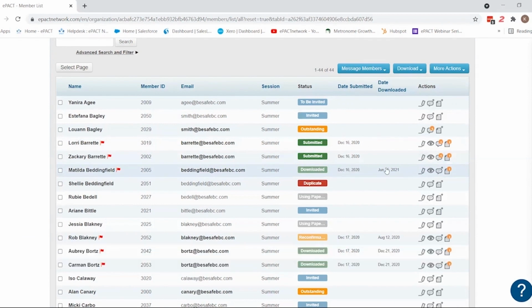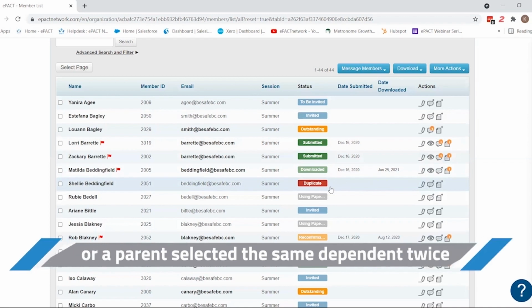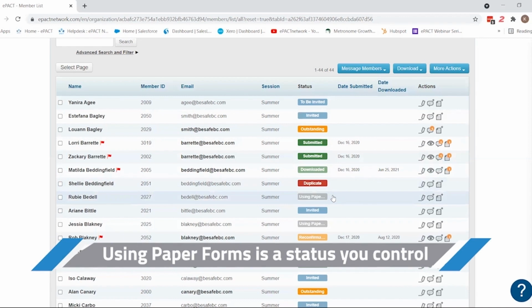The Duplicate status may occasionally appear to alert you to an error. A record may be duplicate because the member is duplicated in your registration system, or if a parent uses one child's invite to complete multiple forms for their children. The Using Paper Form status is a label you can choose to put on a record in the case that a parent is opting out of using ePact, and you will be keeping their information on paper.